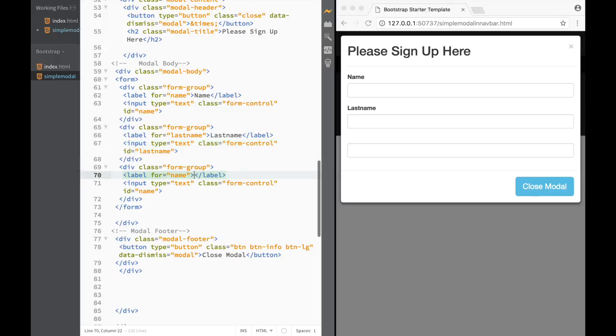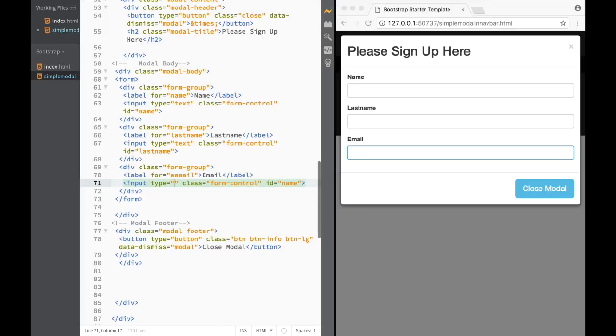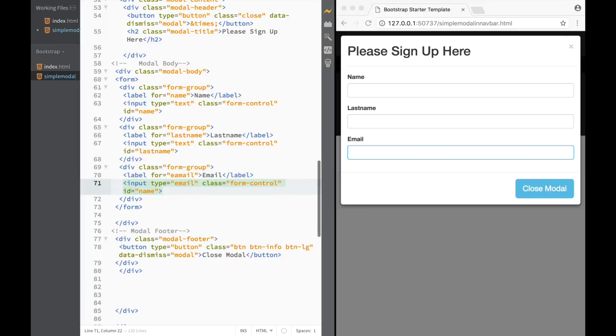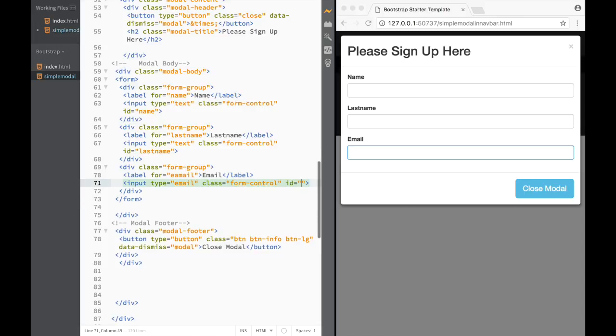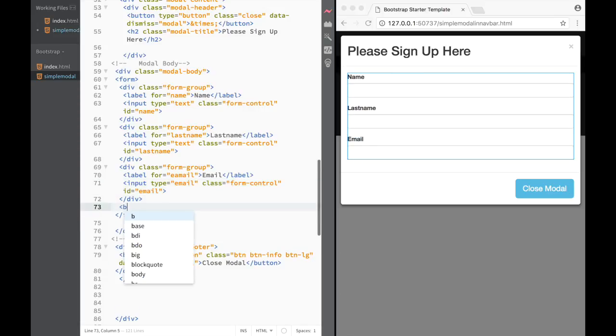Now this one we're actually going to change it to email. So I'm going to say that this is going to be email, this is going to be email, and the type is going to be email, right? That's what we would want. So we have email, and we also need the ID email, right? Email, right?